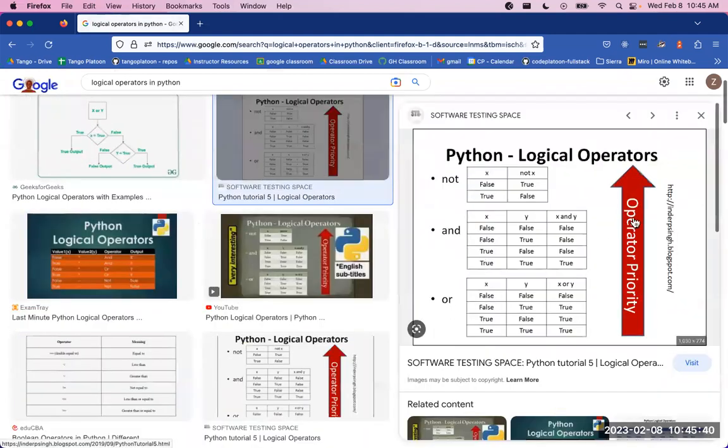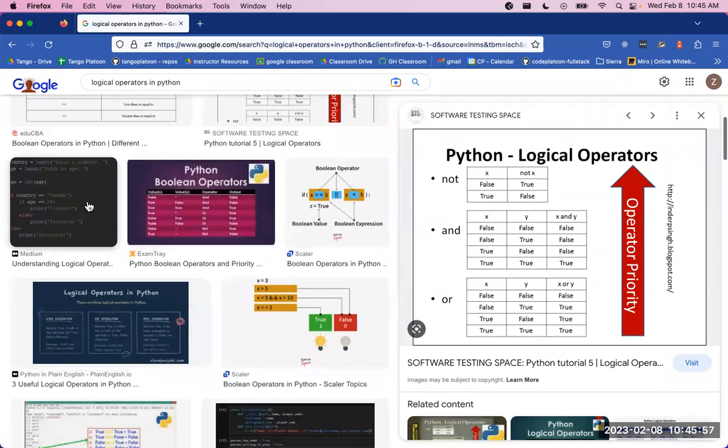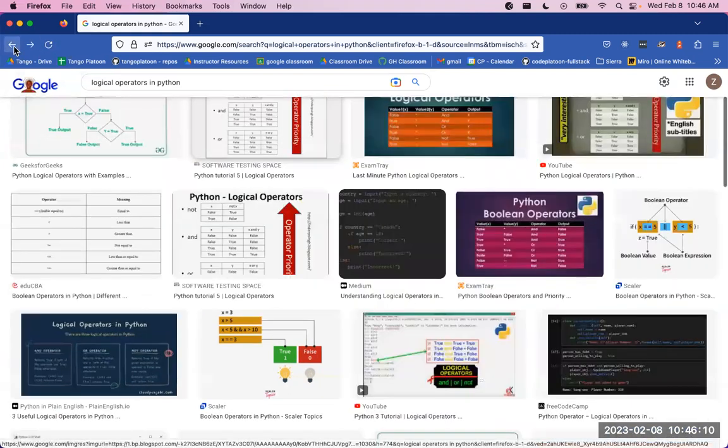So here, operation priority, this is the least, this is the most. So the not will always be evaluated first, and will then be evaluated next, and then or afterwards. So it's similar to the actual operators, like the plus. You remember, I think it was PEMDAS or something: parentheses, exponent, multiplication, division, addition, subtraction.